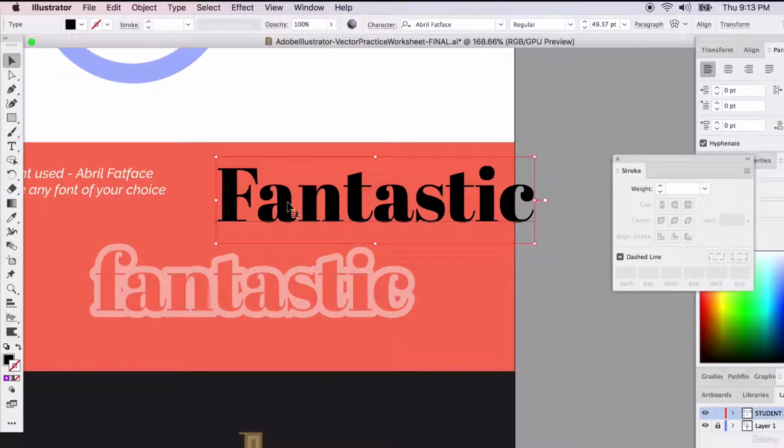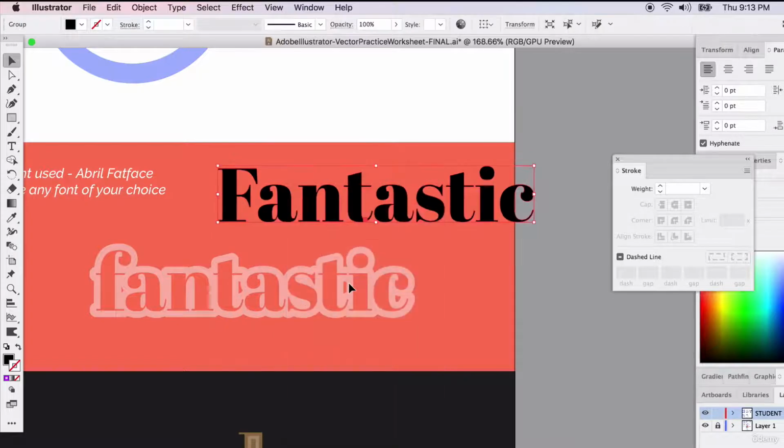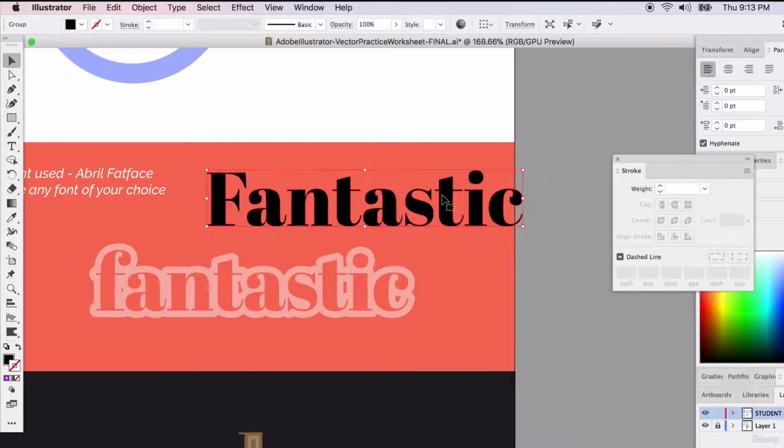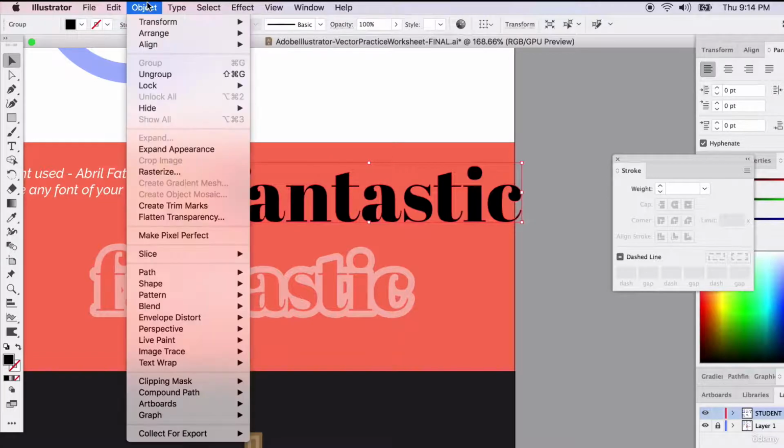So we really want to turn this typography into an object, just like a circle, just like we did with some of the other things, where we just want to have it be a shape. So we're going to right click and do what's called create outlines. So we're creating outlines. Now it's no longer live editable type, it's just like a regular symbol. So now we're going to go up and do an offset path.